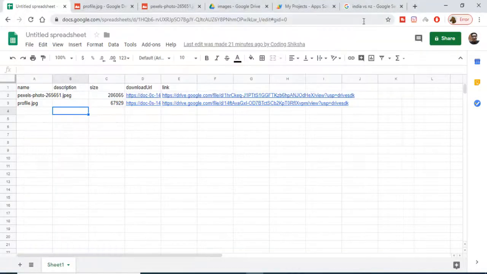Hello friends, today in this tutorial I will be telling you how to list out all your files which are stored inside a folder in Google Drive, inside your Google Spreadsheet, using Google Apps Script.